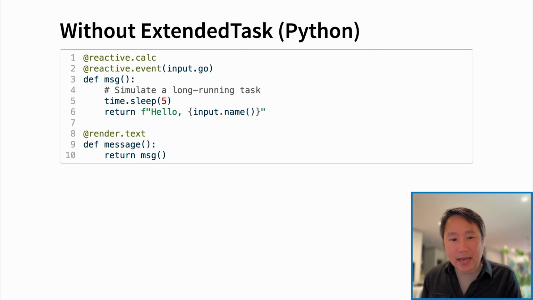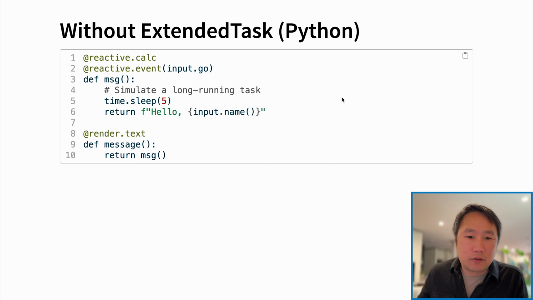Now let's take a look at the same exact logic in Python. So again, this is without extended task. This is a naive long-running task. In Python, instead of using a reactive expression, we have this decorator called reactive calc. And instead of event reactive, you add a separate decorator called event. So this is exactly the same idea as that R example.